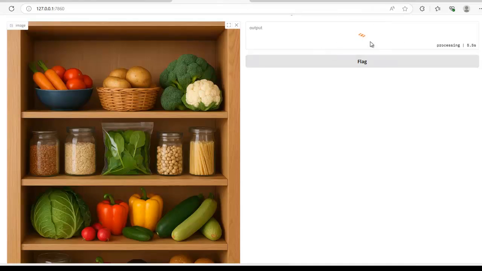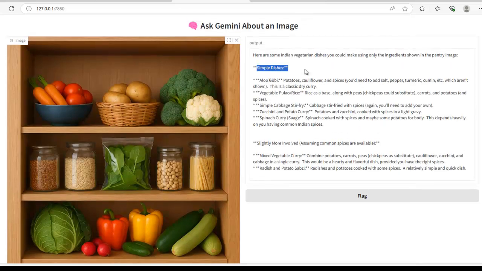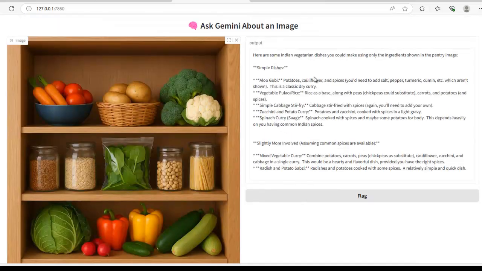Here you can see processing has been started. We have to wait and you can see the output from our Gemini model, simple dishes, and you can read it over here. But before we dive into the code, let's understand the core idea behind this project.